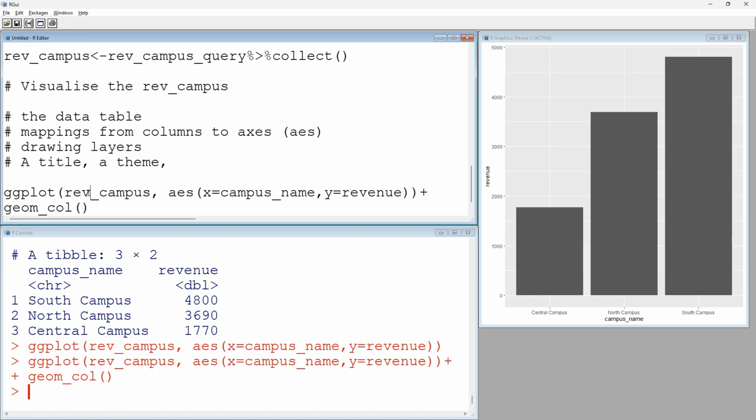So you start with the data table, you put the aesthetic, what you put in X, what you put in Y, and when you've done that, you put the geom_col.